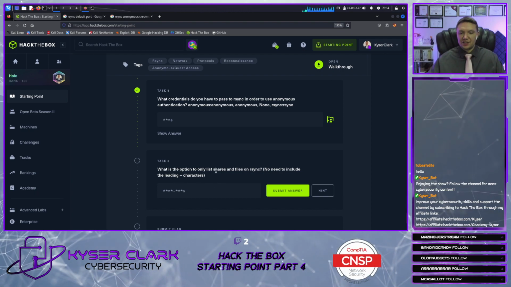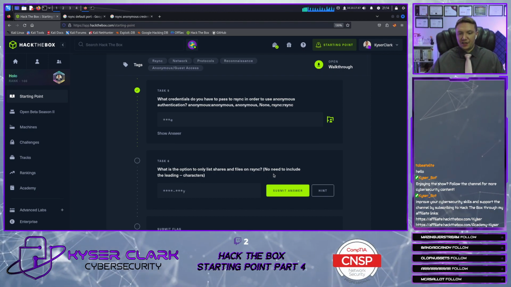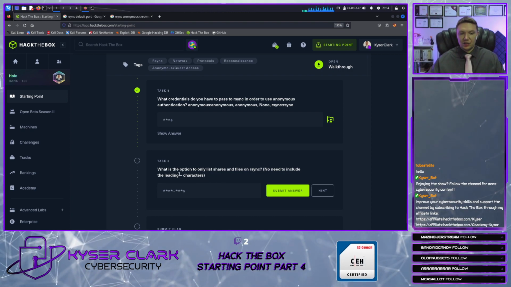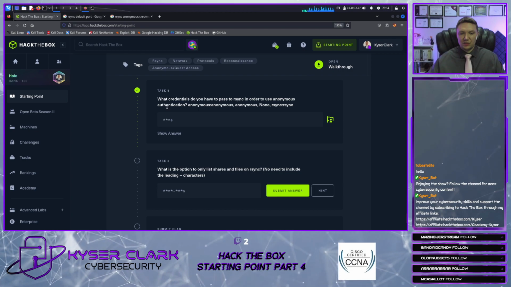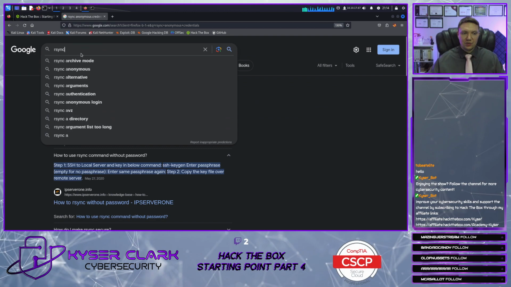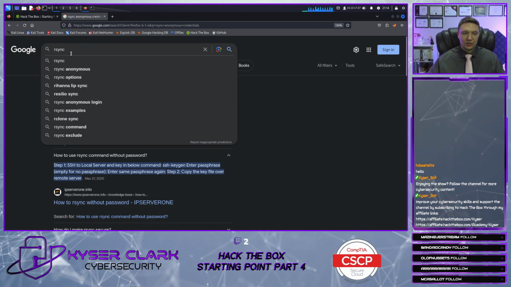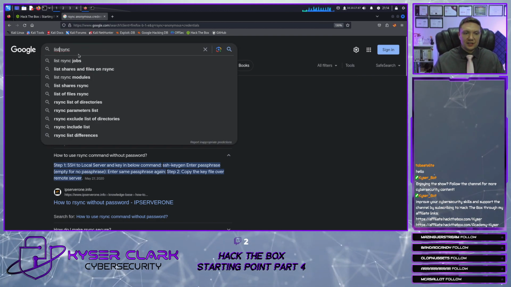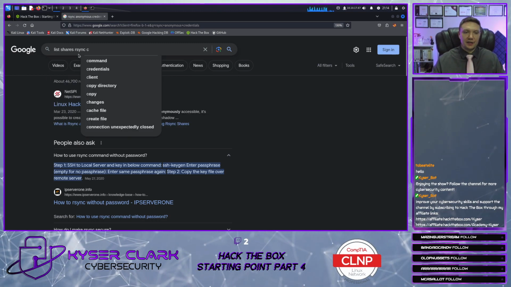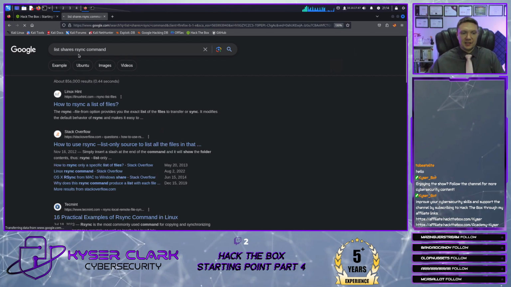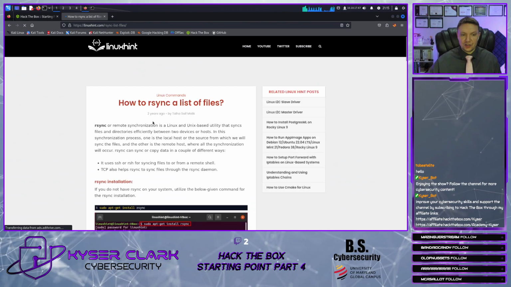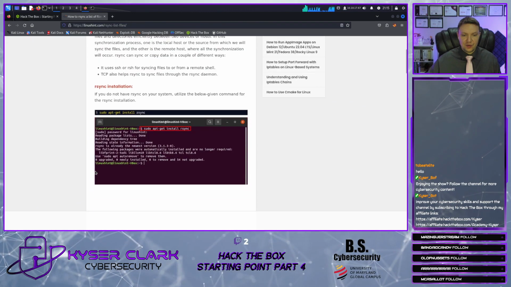What is the option to list only shares and files of rsync? No need to include the dashes. List shares in rsync. Well, that's a good Google search here. So we'll just do this: rsync list shares rsync command. Should get something here. Do the first click here.